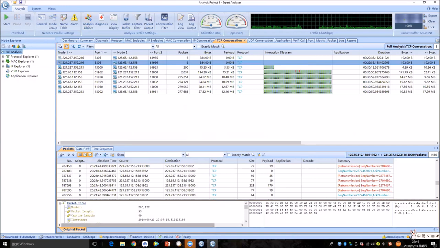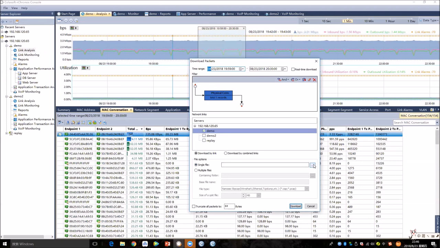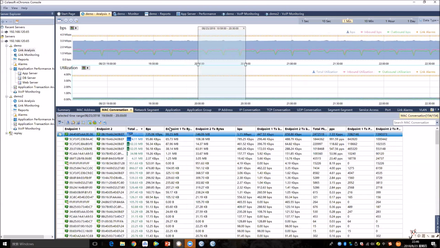Great. And here we also can use nChronos to download the packets. And so if I have a conversation that I find interesting, I can save that conversation, right? Yeah, right. Or any filter.